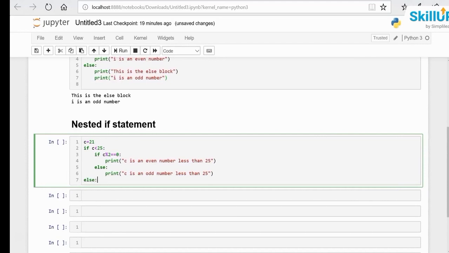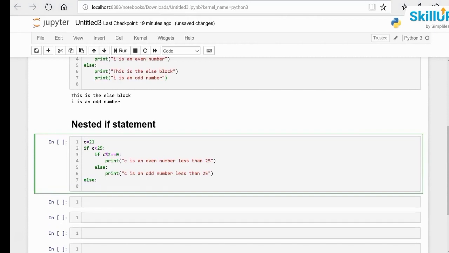Now, if c is not less than 25, that is, if c is greater than 25, that would come under the else block, which matches with our parent if statement. So, if you notice the indentation here, this else statement, which goes with this if statement, is indented at the same position. And our parent if statement, which is paired with this else statement here, are indented at the 0th or the same location. So now under my parent else statement, I'll just print out c is greater than 25.